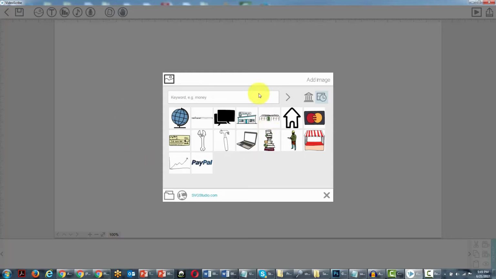Now, it may be that you do not have the assets that you want inside of your video creation software, so you're going to want to go and take a look inside of a database to see if you can find images that will represent the words that you want to use in your video.